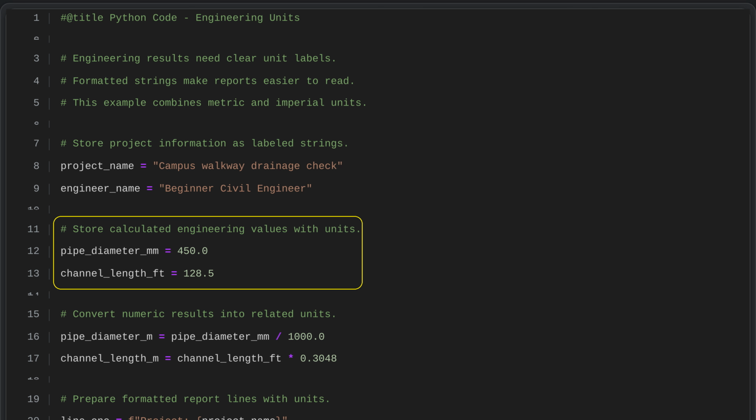It records a pipe diameter of 450 millimeters and a channel length of 128.5 feet. These values are kept as floating point numbers so later calculations and unit conversions can remain precise.